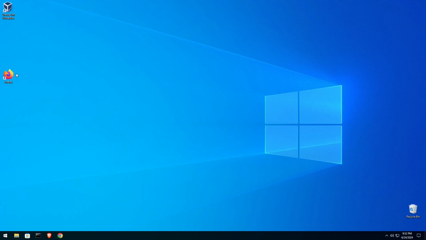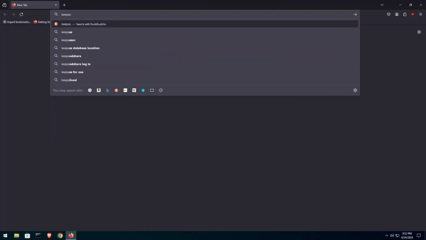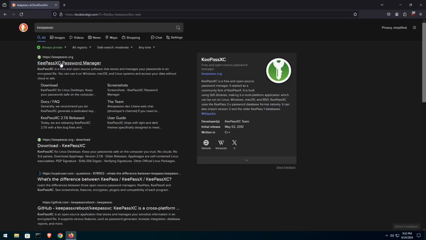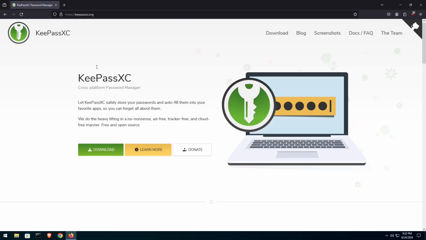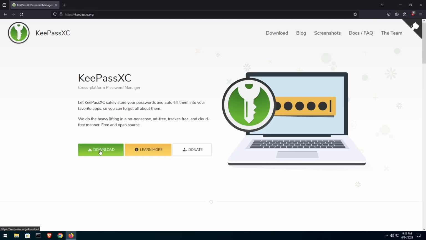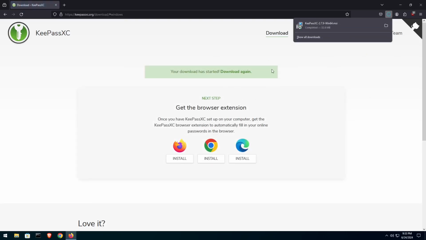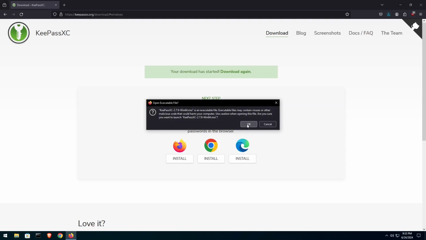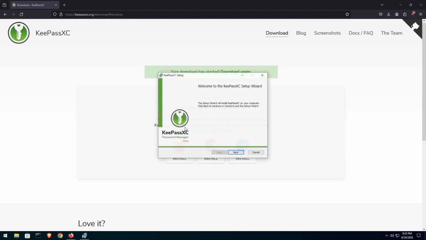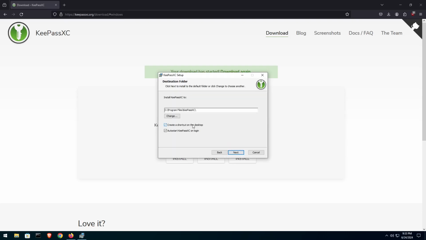So, to get that, I'm going to go to Firefox here. Go to KeePassXC. Go right here. And this is what you want. KeePassXC.org. Go down here, hit download. And download for your operating system. Open it up. And run it. Accept the software. Then let's put a shortcut on the desktop. Why not?